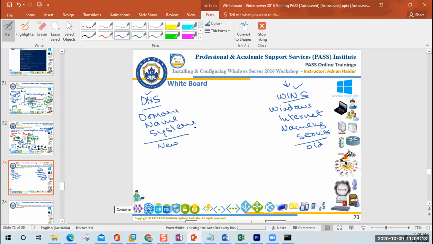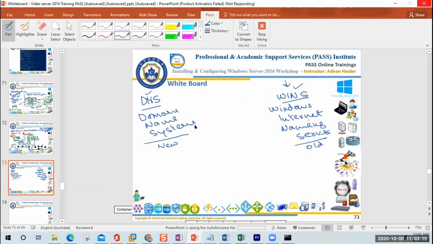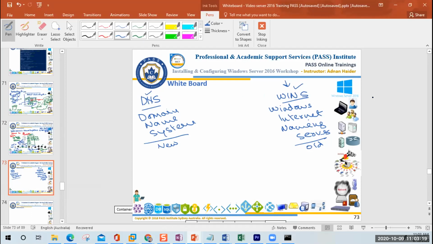When did they retire it, Adnan bhai? It's actually not retired. It is still part of the system. As you can see, when we were setting up DHCP, this option came up in DHCP options. Oh, right. So it's officially not retired, but nobody uses it.